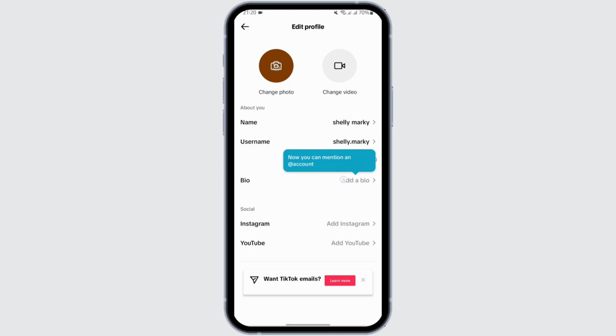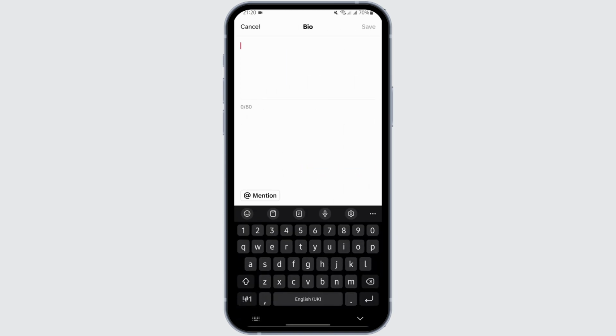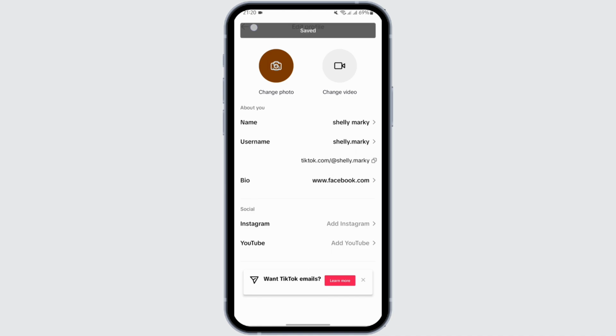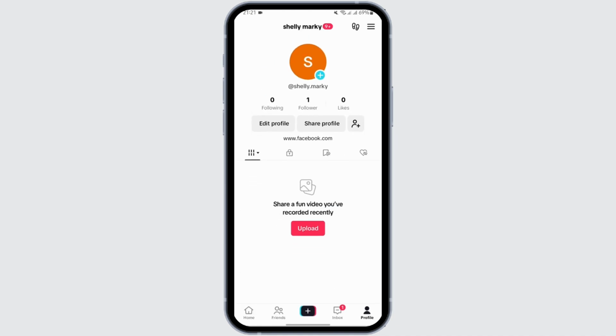Then here you can see the option of bio. Tap onto it and add whatever link that you would like to add. Also be noted that you can only add up to 80 characters. Once done, tap on save on your top right. Go back to your home page and refresh your page.